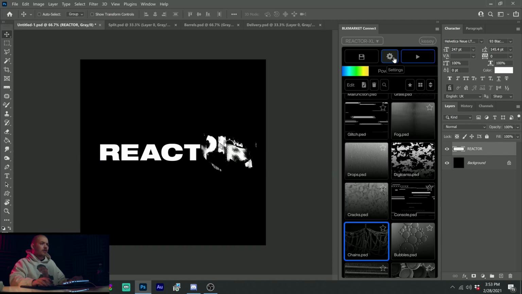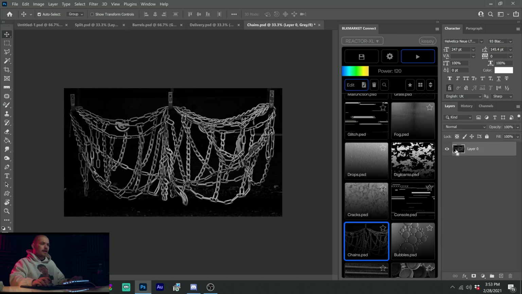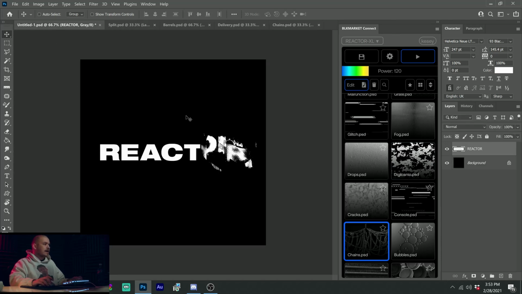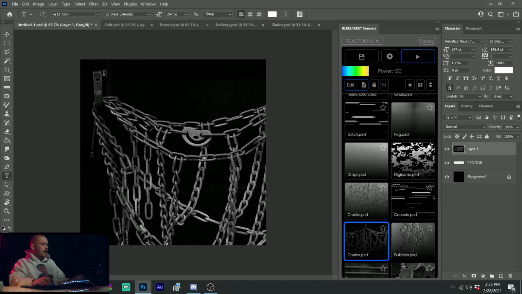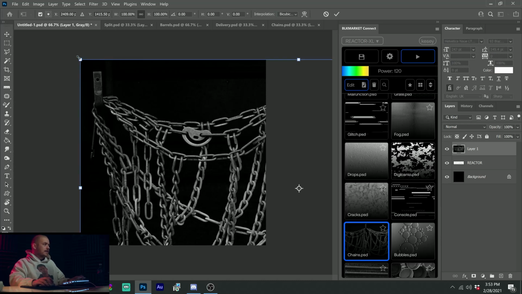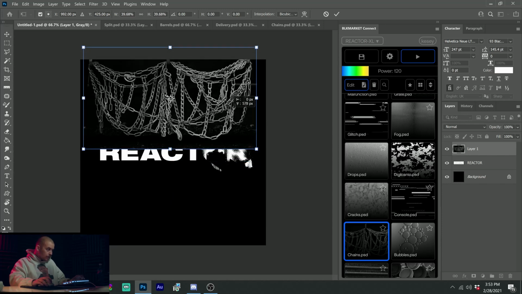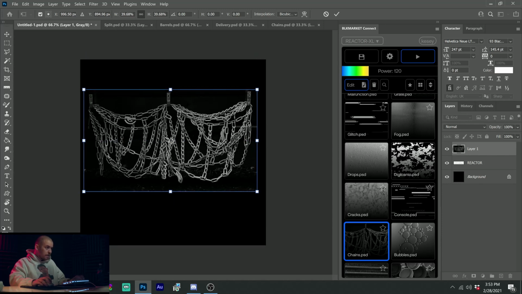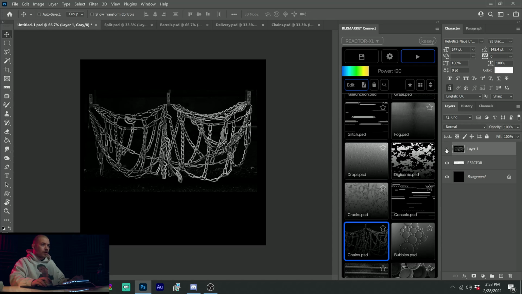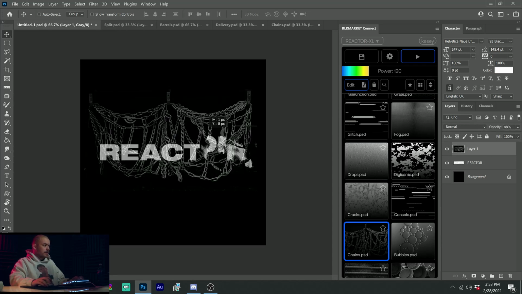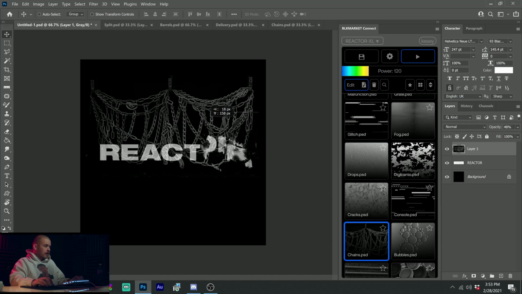So I'm going to go to chains, and then I'm going to click edit to open up the image, and then I'm going to select it and copy it back in here. And then I'm going to do Command T and then scale it down. And then I can manually choose where I want this effect to be. So I'm going to lower my opacity so I can see what I'm doing.